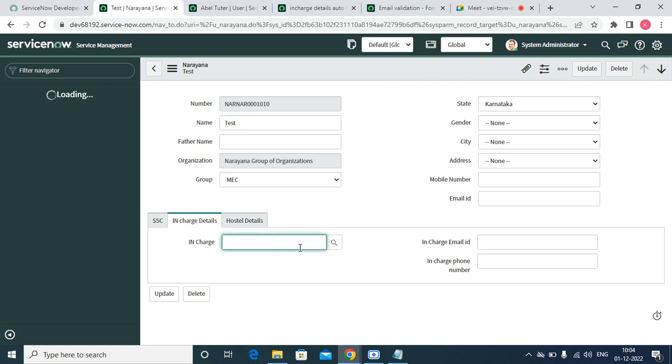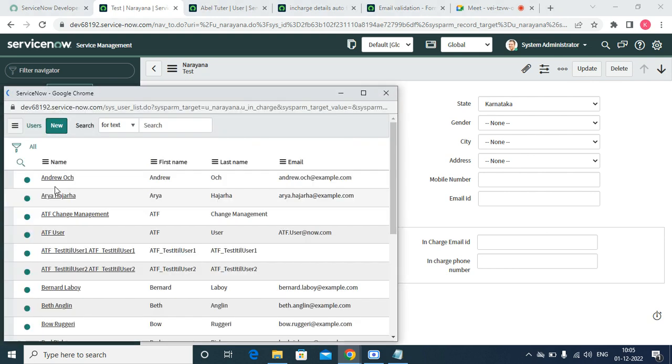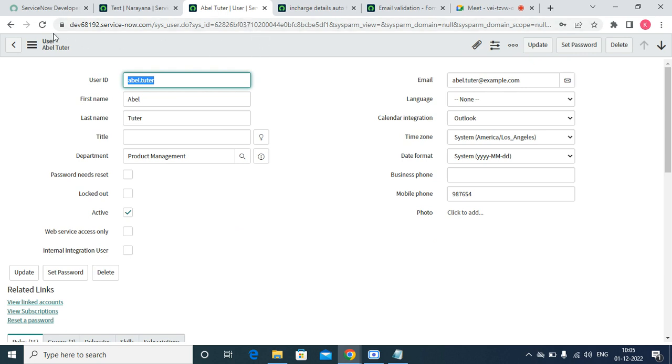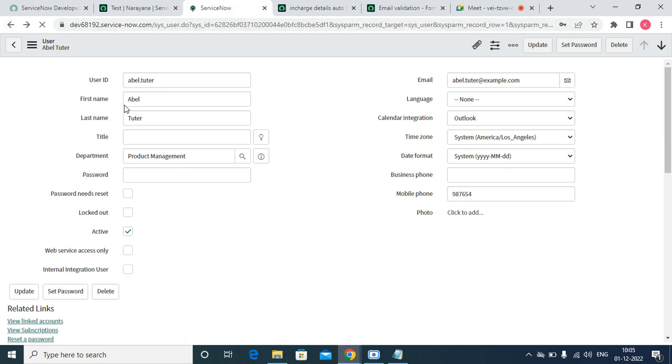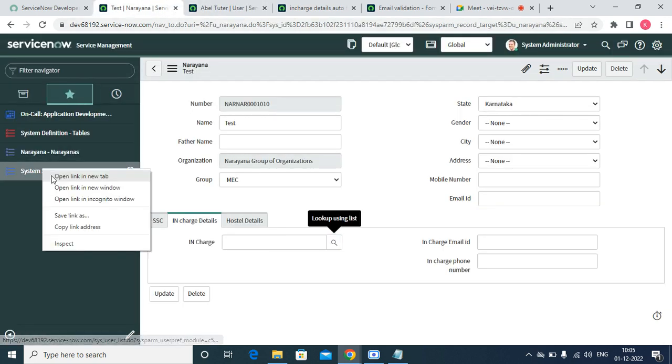Here I'm just going to the in charge, and I'm going to pick the able tutor. Let me pick it. Okay, able tutor is not showing. That's okay. We can pick the Andrew Watch details and change his details, and let's see how it executes. Okay, users.